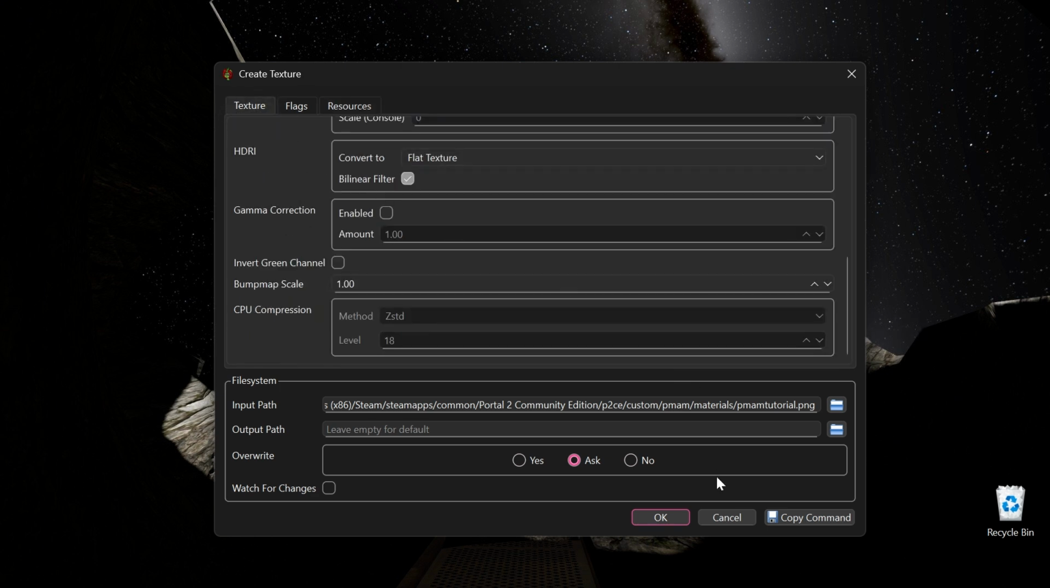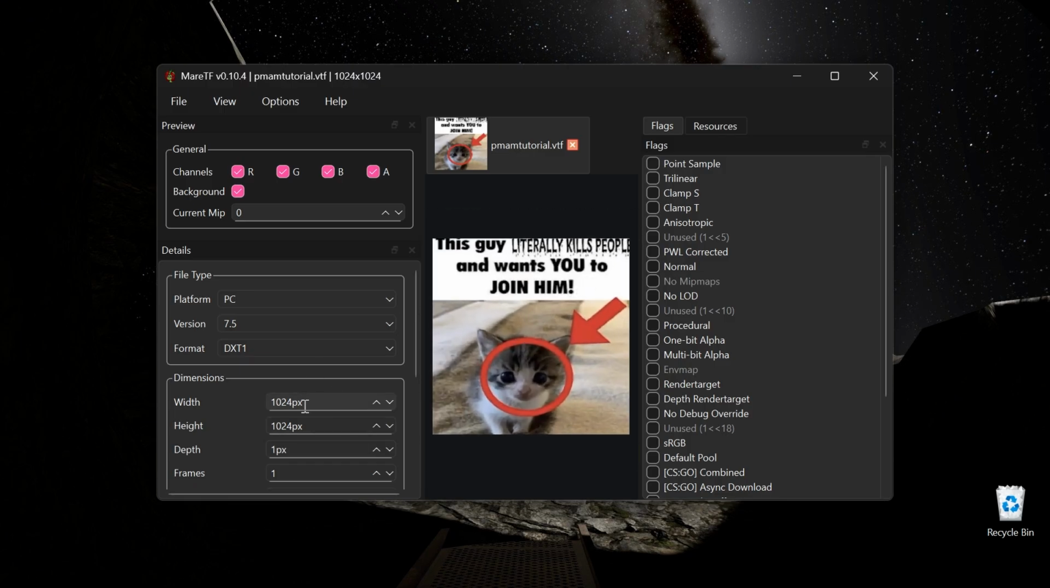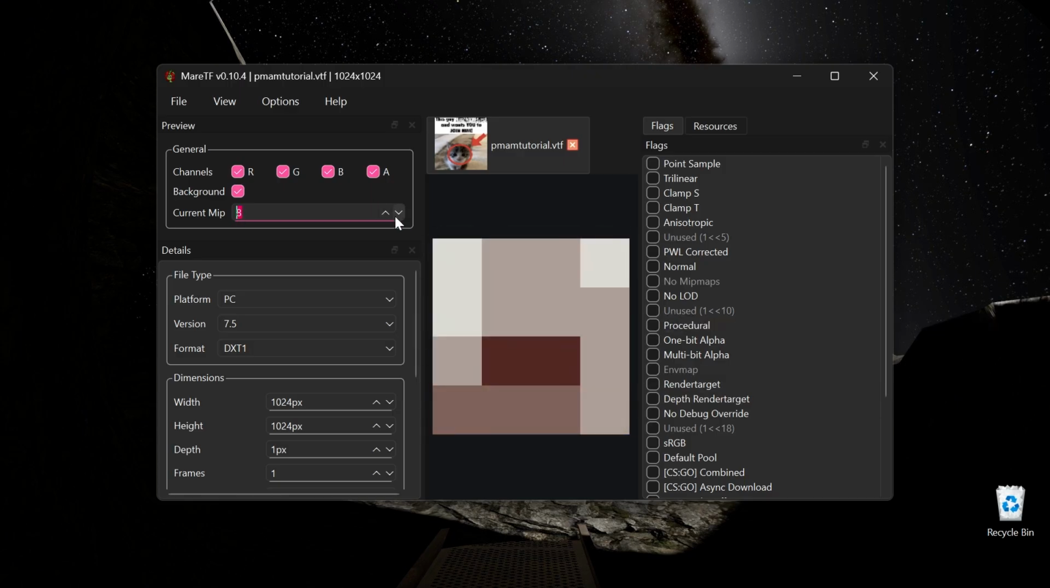And voila, we have our texture here. It's 1K, one frame, has mipmaps, computed the reflectivity, and we can see that it has the mipmapping, which is pretty awesome.